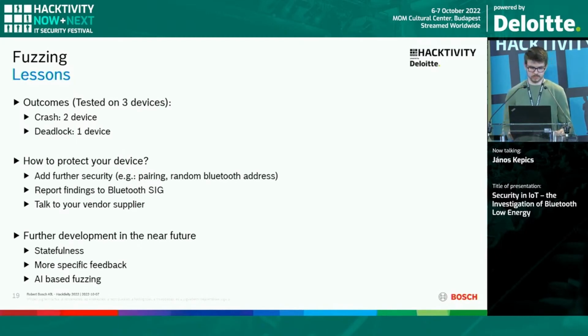dead at that point. We can protect other devices by adding further security. This could mean adding a random Bluetooth address or securing the pairing process, but actually these findings should be reported to the Bluetooth SIG, and you should talk to your vendor supplier because, as I have said, this link layer is implemented by the manufacturer, the IC manufacturer, and this problem is actually on their side mainly.